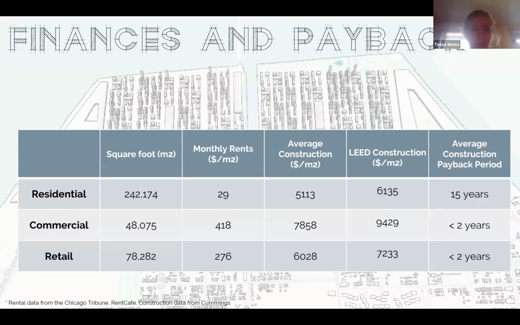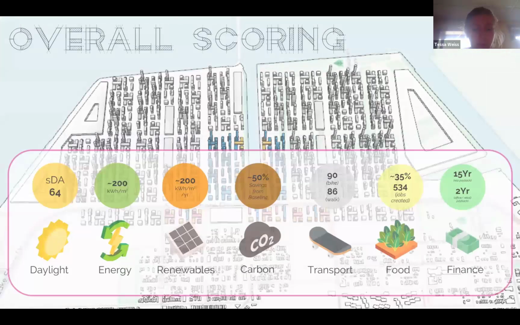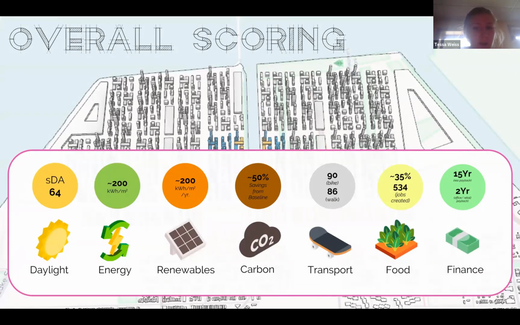We also did rough calculations of how long the payback period would be using monthly rents and average construction costs of the Chicago area. However, more research needs to be done on how specifically our building improvements will change the monthly rents and therefore the payback period for our buildings. So overall, our city proves to be sustainable, diverse, and livable with a high energy efficiency, reduced carbon dioxide emissions, a high walkability score, and substantial job creation.